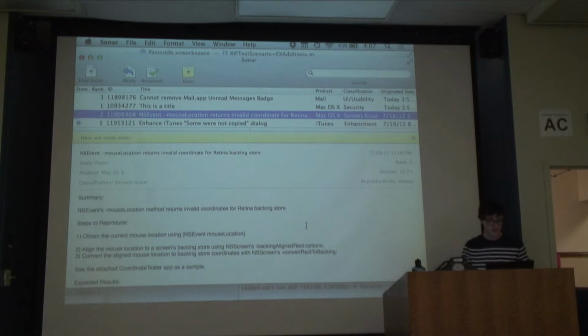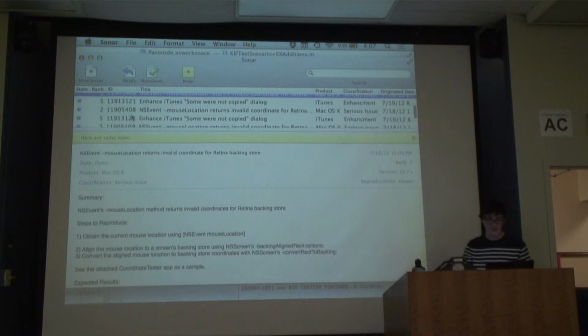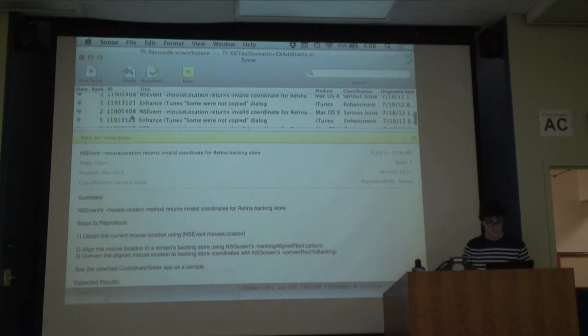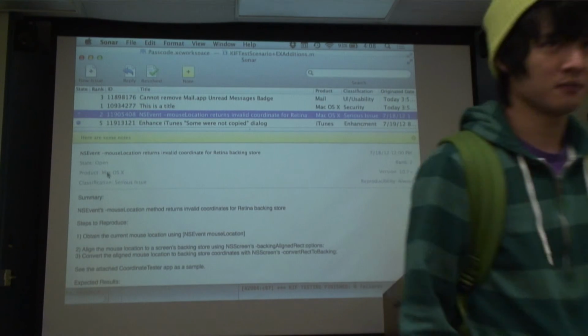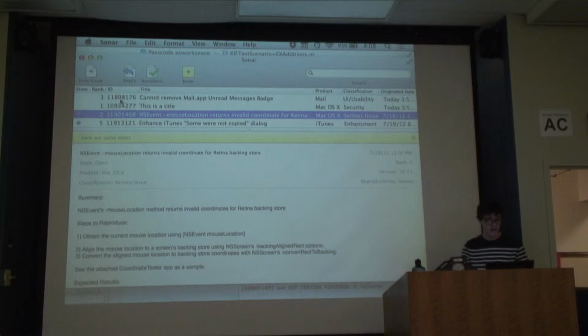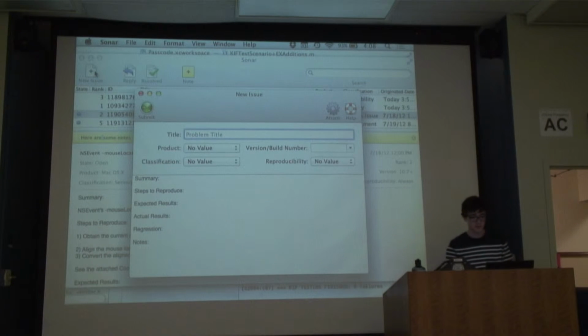So here's what it looks like. You have a whole bunch of bugs listed here. These are fake. I can't show you real bugs. And then it has the title, the state, product, summary, etc. You can leave notes. You can reply to stuff. So I'm just going to create a new issue. I won't actually submit it because I don't have a real bug to report.